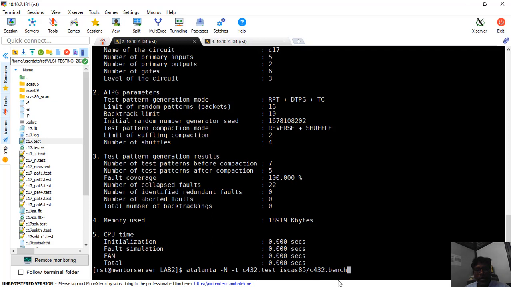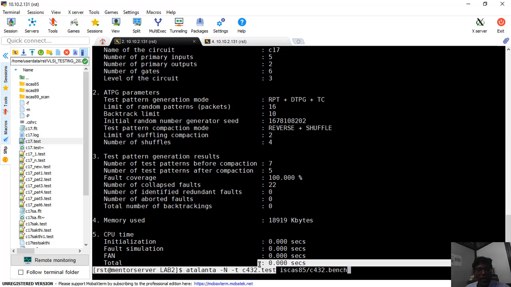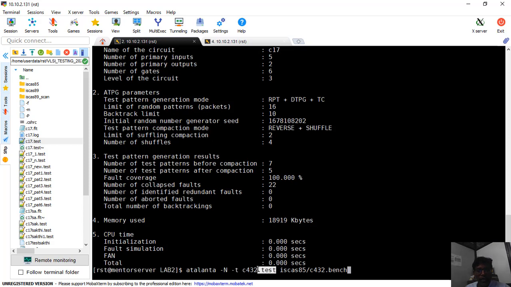So what we have used is the C432 benchmark circuit. Again, this is the location of the benchmark circuit, and the tool is going to save the generated test vectors under the extension .test. So let's try to execute this.